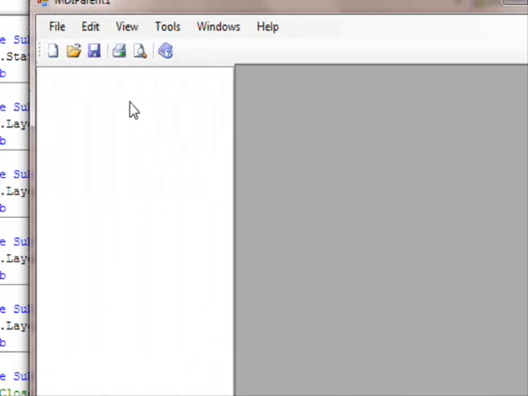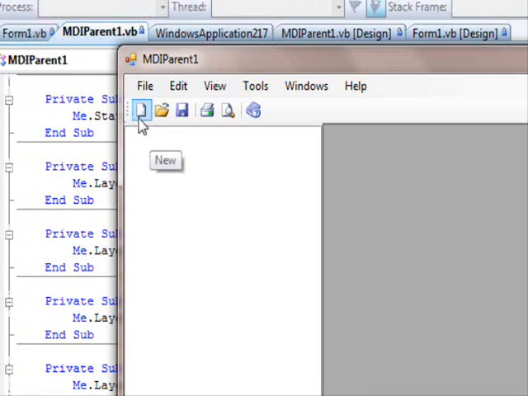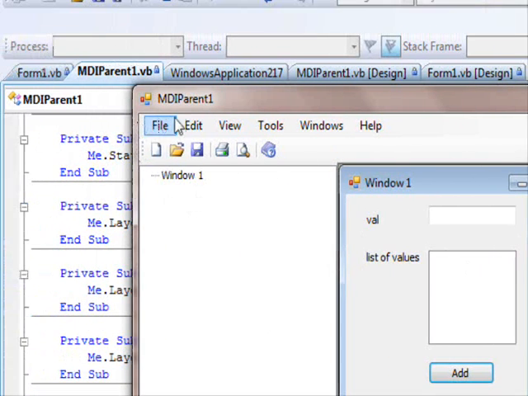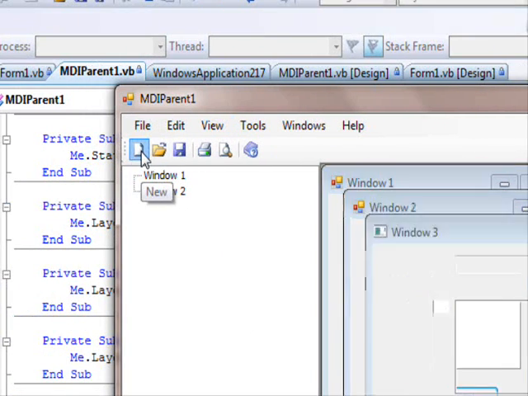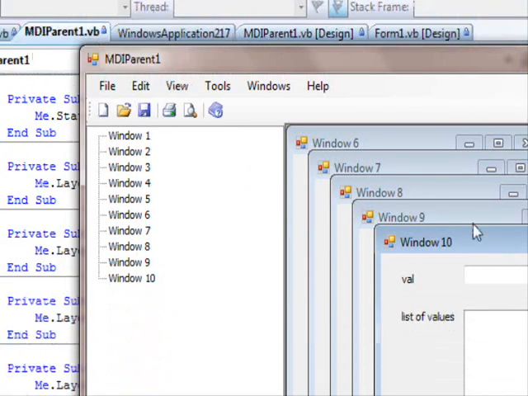Okay, hi there guys. I received a question from someone asking about saving a project. Before I continue, I'm going to demonstrate things here, then explain what he wants to do and show you how to do it. So here he has this MDI window, and he can create as many windows as he likes.